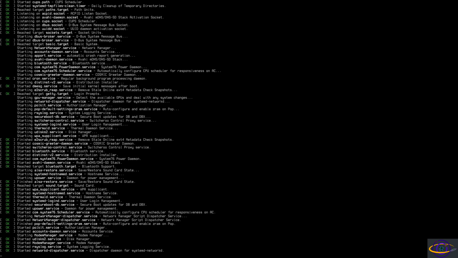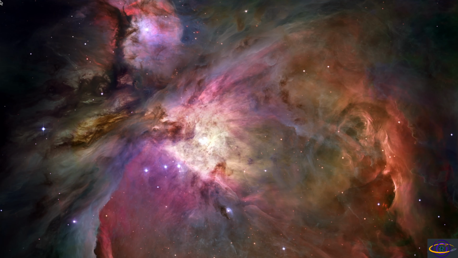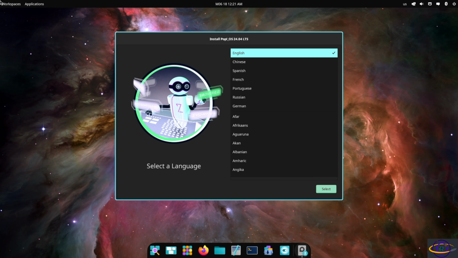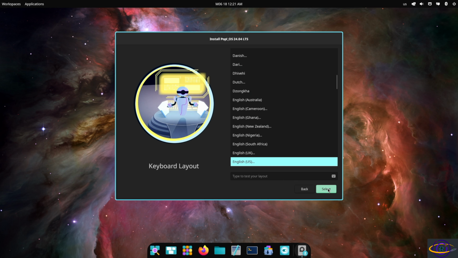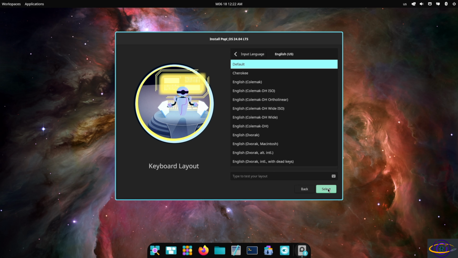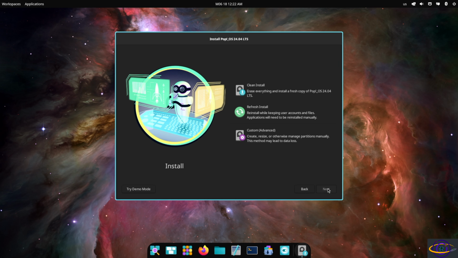Now this is the alpha version of Pop!_OS and it has the new Cosmic desktop, the Rust-based desktop. So here we go. We're going to select English. And then we're going to select the United States and English US for the keyboard layout and default right here. Just going to continue on.